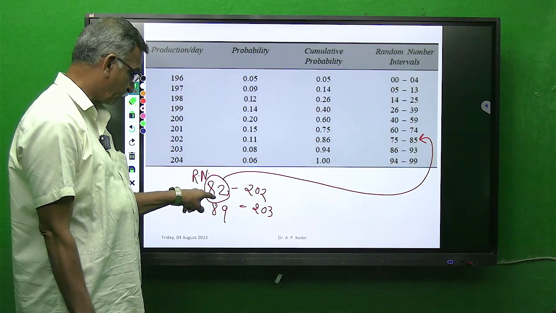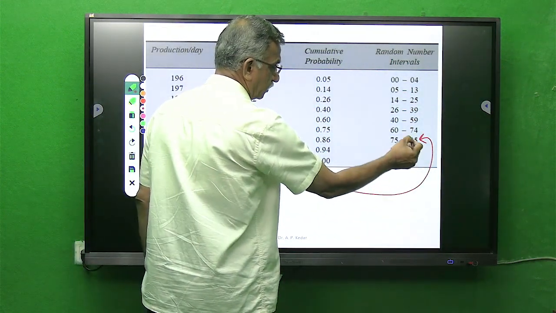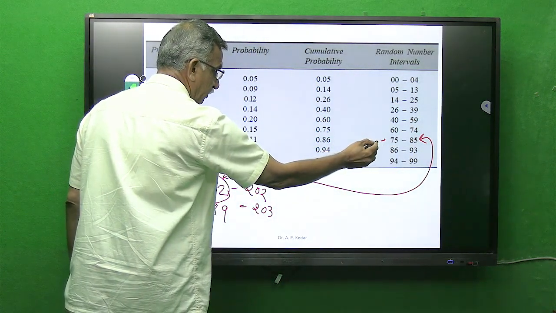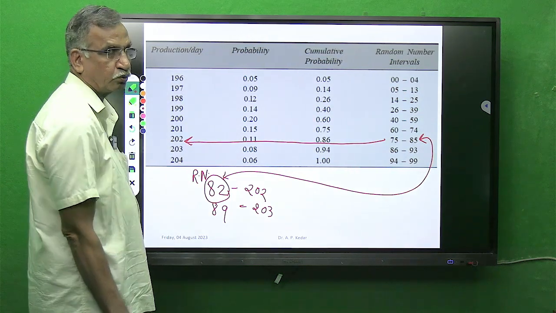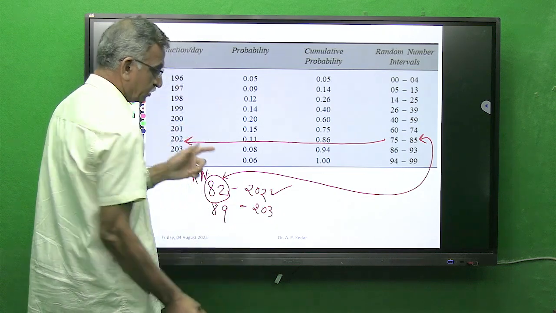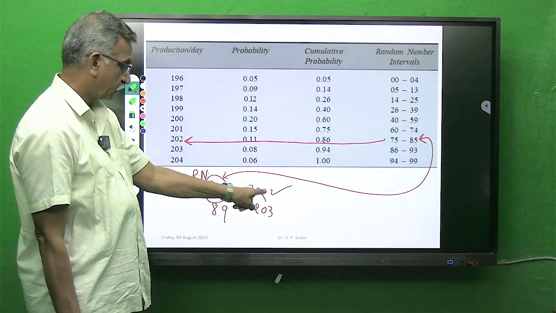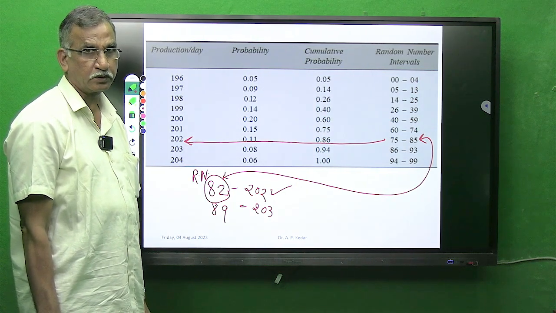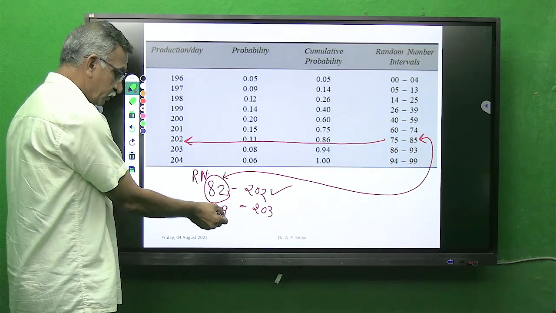Random number 82 falls in the range of 75 to 82. For 75 to 82 your daily production is 202, and therefore this 202 value is written in the slide. When I solved that problem, the 202 value was written. I think it is clear now. Yes. Similarly, check 89.